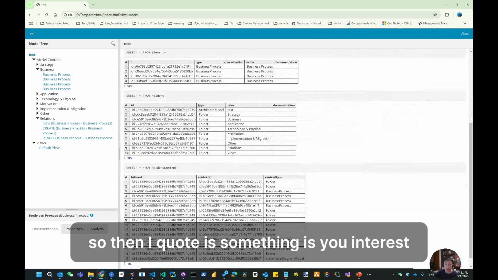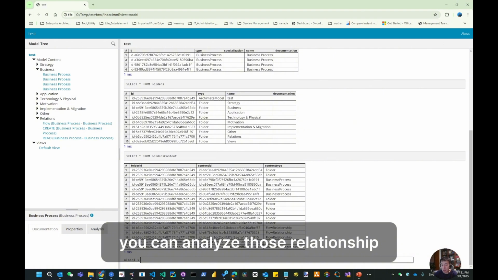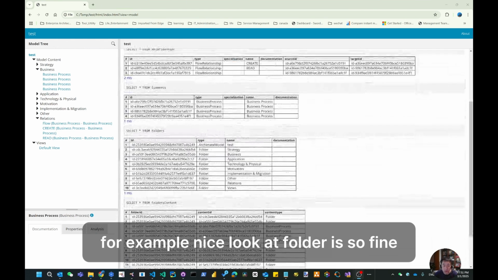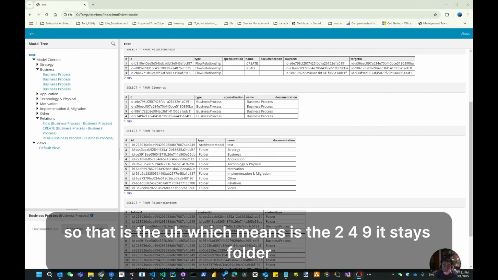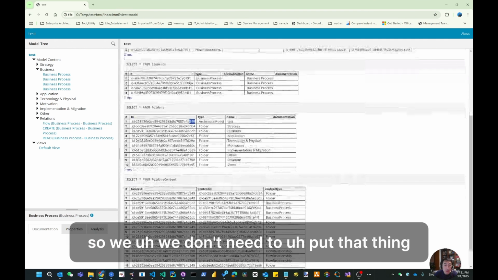Then, if something interests you, you can analyze those relationships. Those relationships may give you some ideas. For example, let's look at the folder ID 249. It's this folder, the root folder, so we don't need to put that in.